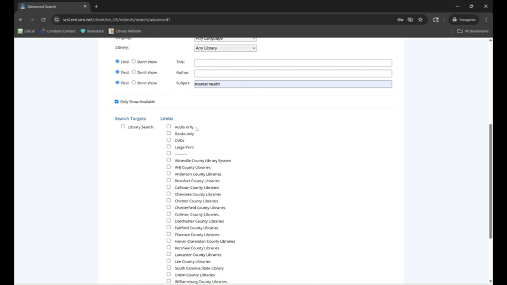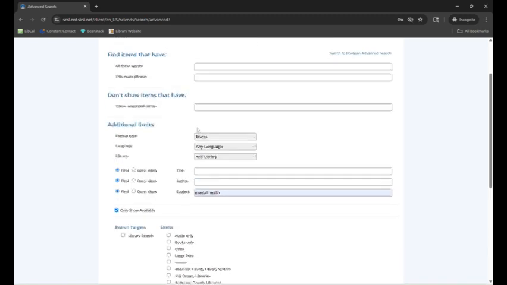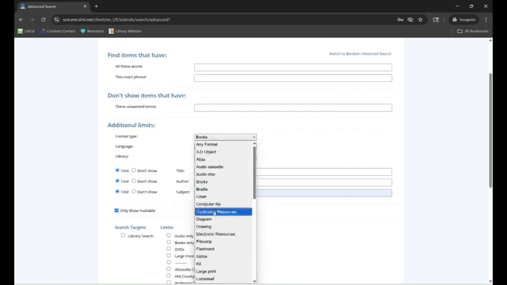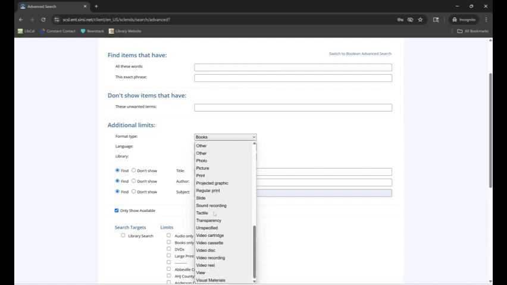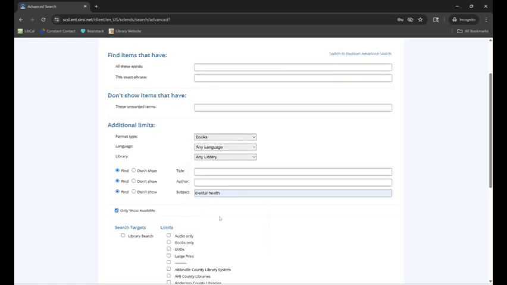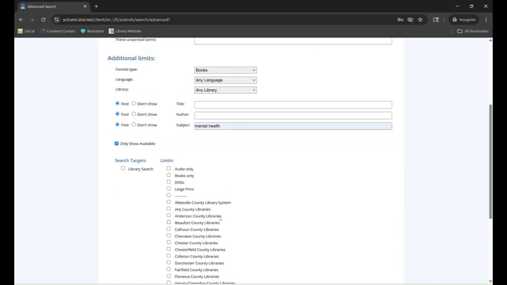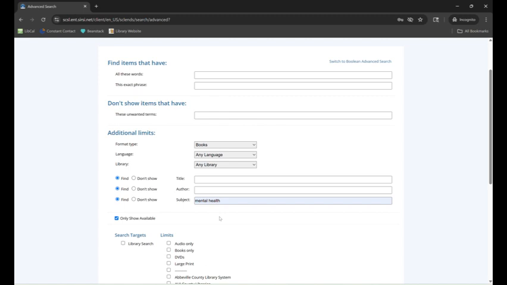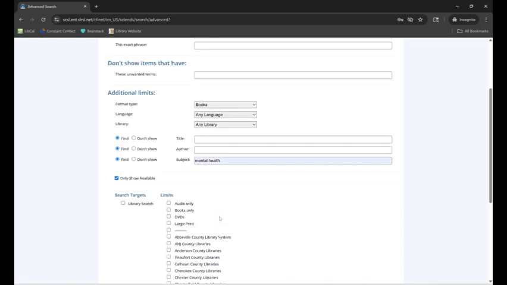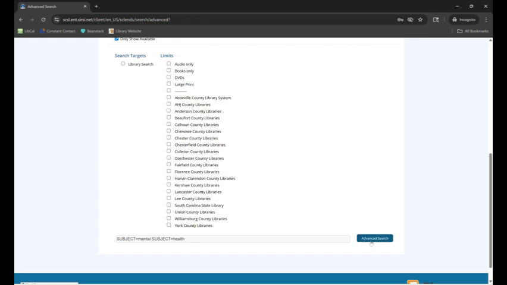And an important distinction to make when we choose audio only here, it is just a wider range of different audio formats that you would find here. So instead of just doing a video, here you're getting video cassettes, discs, recordings, all of that under audio only. Now, once we have gotten our advanced search how we would like it with all of our different limitations, we're going to go down to advanced search and click that.